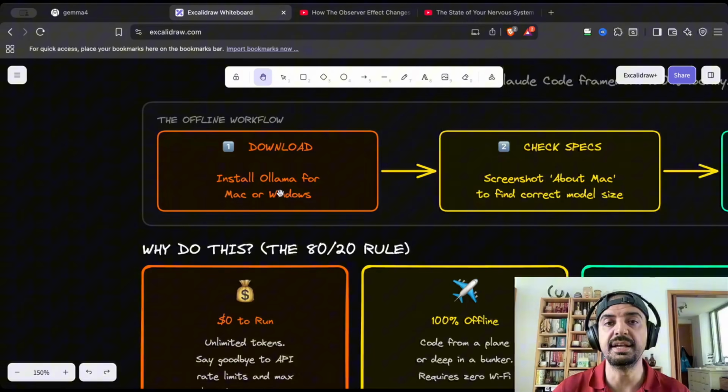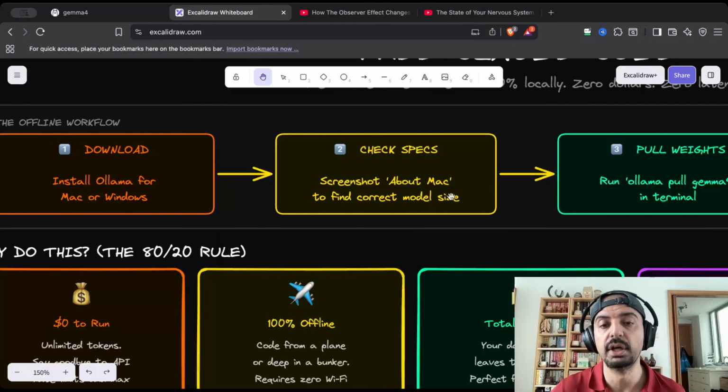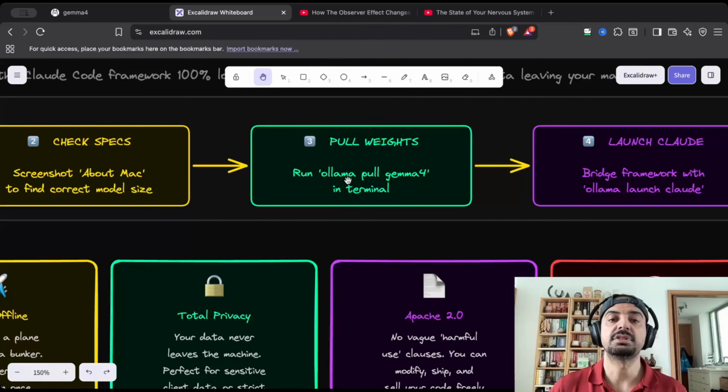So step 1 here is install Ollama for your Mac or Windows. Step 2 here is obviously check the specs. You can always do a screenshot with your Mac or your PC. Step 3 is we're going to pull the weights. So we're going to pull Ollama Gemma 4 inside of terminal. I'll show you exactly how to do that next.